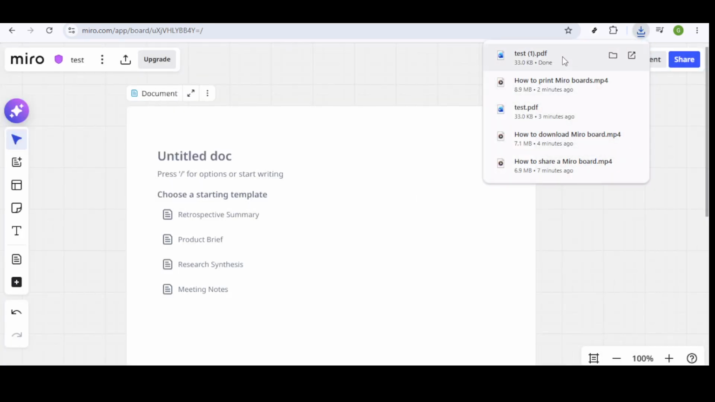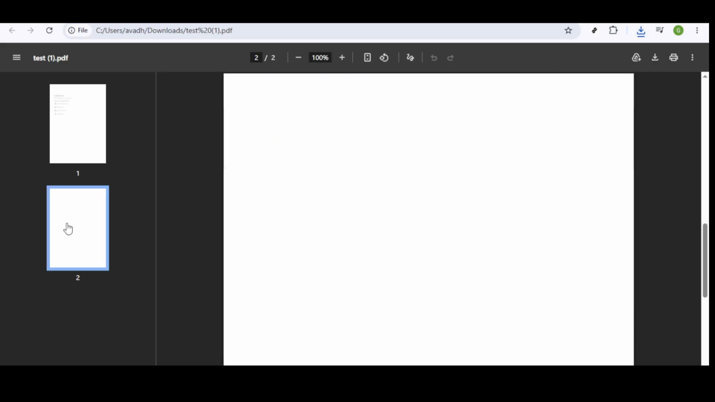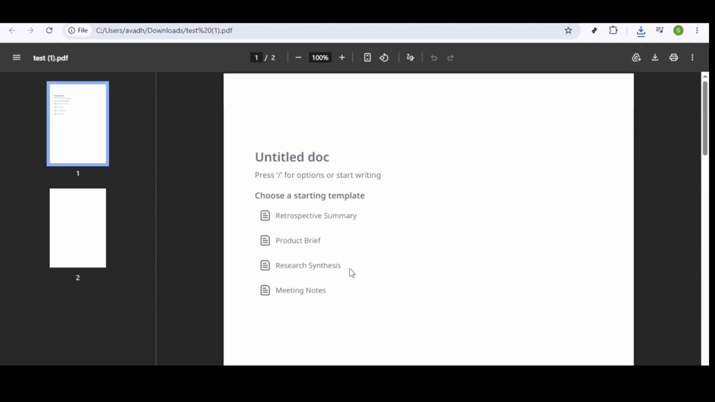After you've selected your frames or designated areas, go ahead and click the Export button. Now this might take a few moments, especially if you've selected a lot of content, so patience is key here. What's happening is that Miro is generating your PDF based on the selections you made.